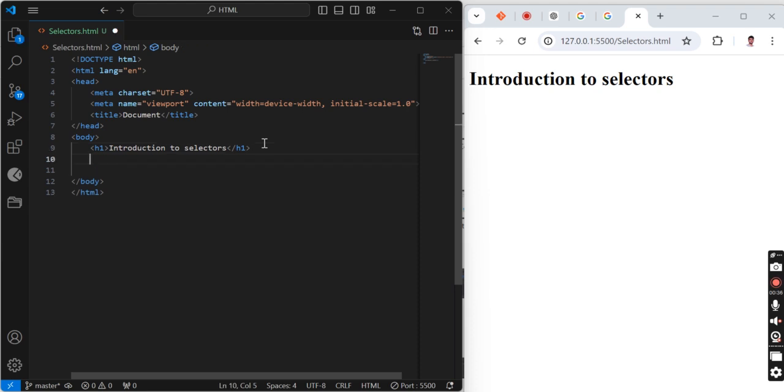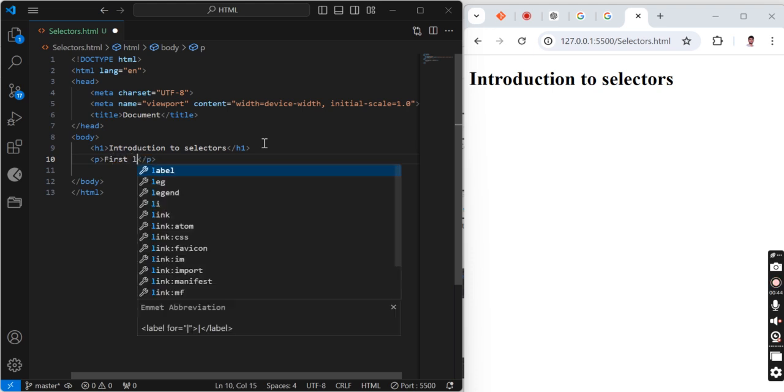What does that mean? Let's take examples.